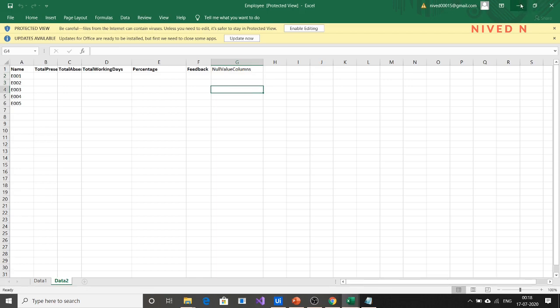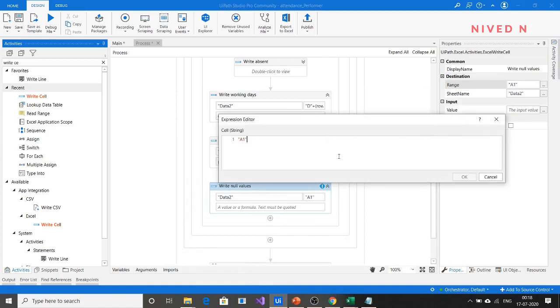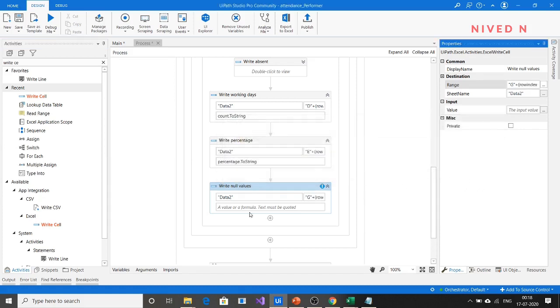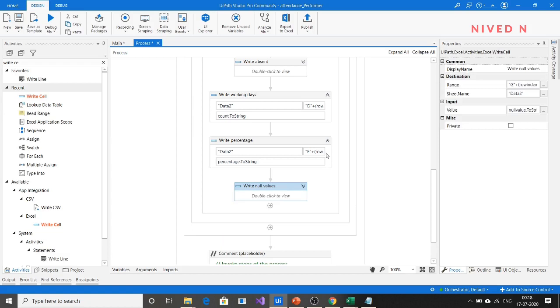So in generalized format, how you can write here is, just write G plus row index plus 2 dot to string. Now you have to specify the null value. What is the null value? Null value dot to string. Okay, so you have to specify all the values.